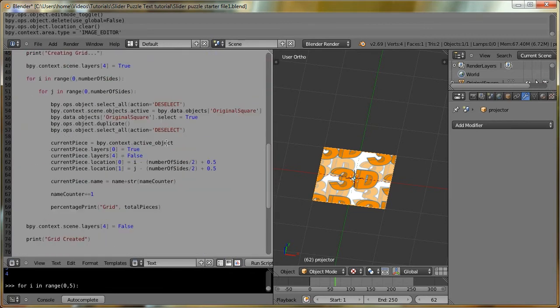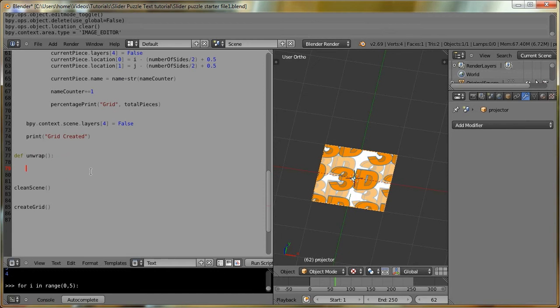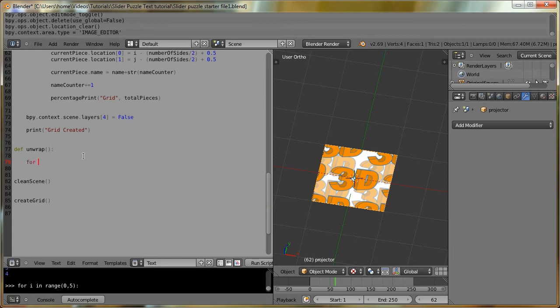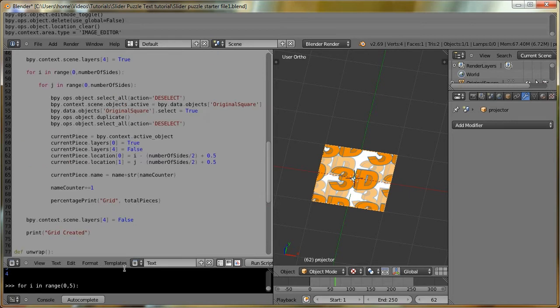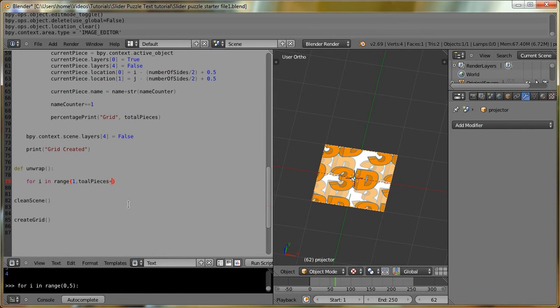So we're going to do the unwrapping in a separate function. So at the bottom, I'll define a new function called unwrap. So the first thing I'm going to do is another loop, because basically we've created our grid and now we need to loop through those objects to apply our UV Project Modifier. So we're going to do for i in range again, and we're going to go between 1 and total pieces. Remember, our total pieces variable is the number of sides times the number of sides plus 1. And that's because if you remember when we did the test for the range, it goes up to, but not including the last number.